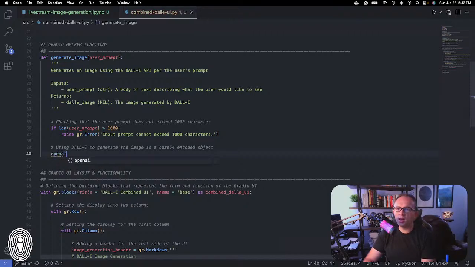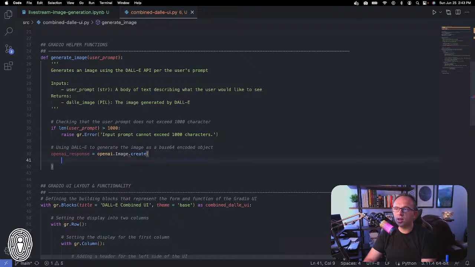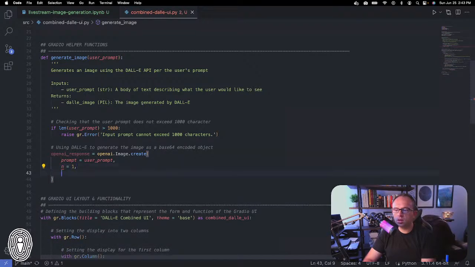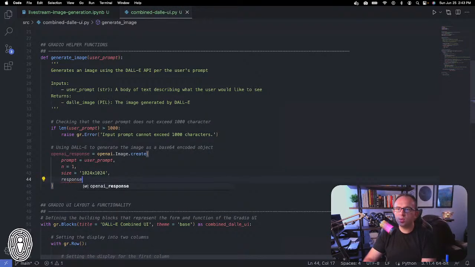So OpenAI response equals OpenAI image dot create. Okay, so now we need to pass in the prompt. So prompt equals user prompt. We only want one. Size, we're going to keep it at 1024 by 1024, and the response format, we want it to be in that base 64 encoded JSON. All right, B64 JSON.